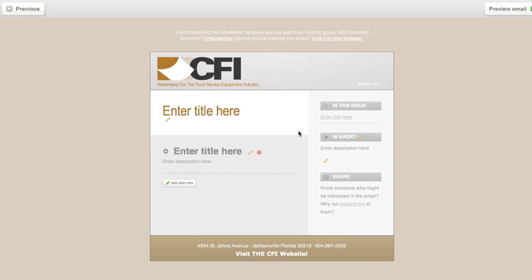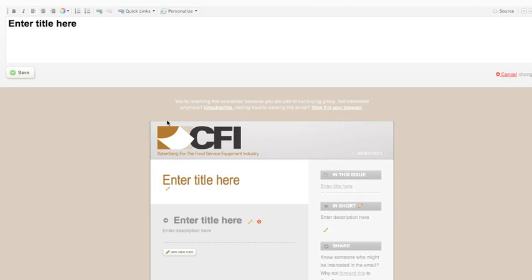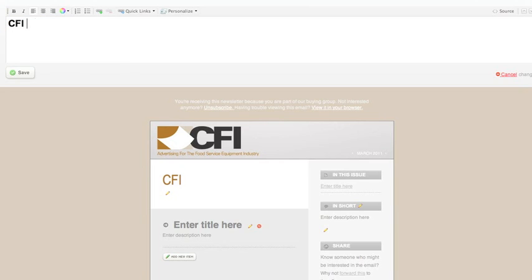Once you're in the editing section, you can get a really good idea of what your eblast template is going to look like. We have sort of a preview here, although we have some areas that we need to fill in. The really great thing about this is it's very easy to edit. You'll notice that any place that you're able to edit has a little pencil icon next to it. So you just click that icon and you get the dialog box, and you are able to change your title to whatever you need it to say.